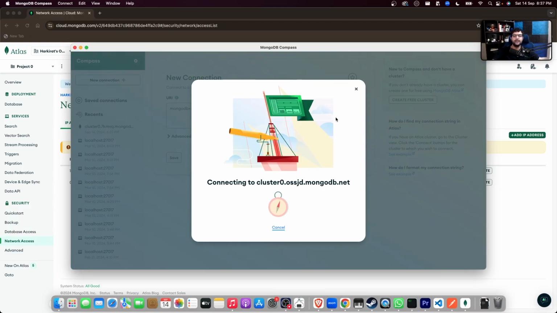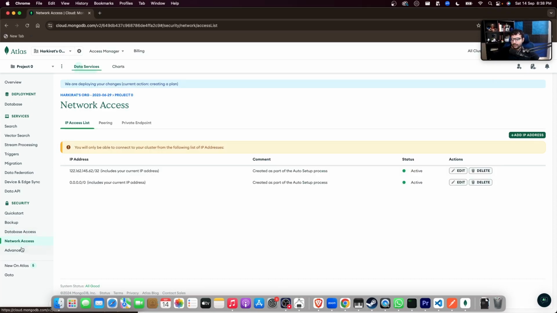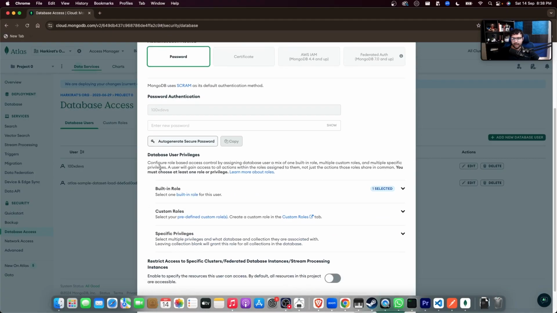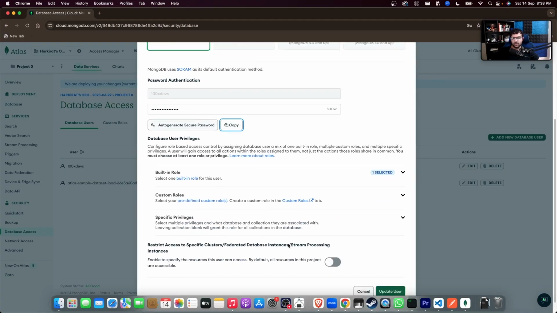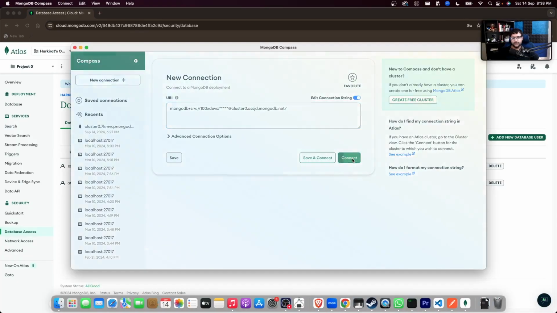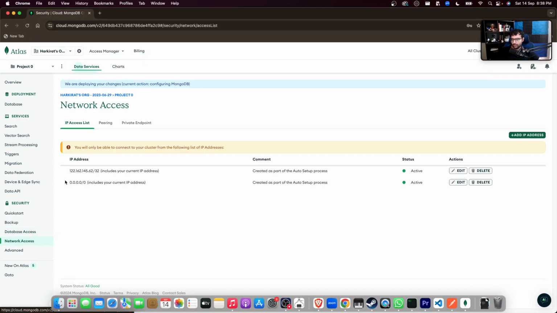If I try connecting to my database now, it says authentication failed. I forgot to save the user when I changed the password, I think. Edit password, auto generate new password, copy, update user. Changed password is pasted over here. And when I connect, it still says bad authentication. Network access, open for everywhere. Some of you might be seeing it as well.